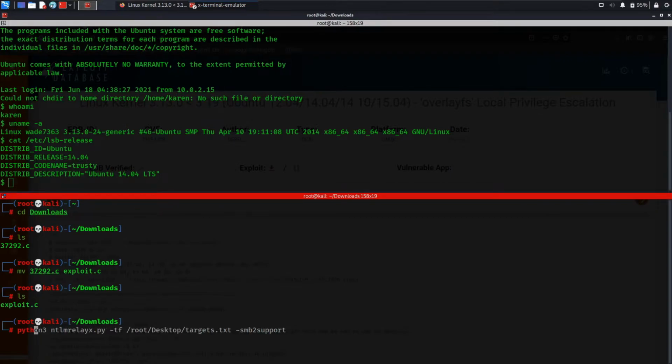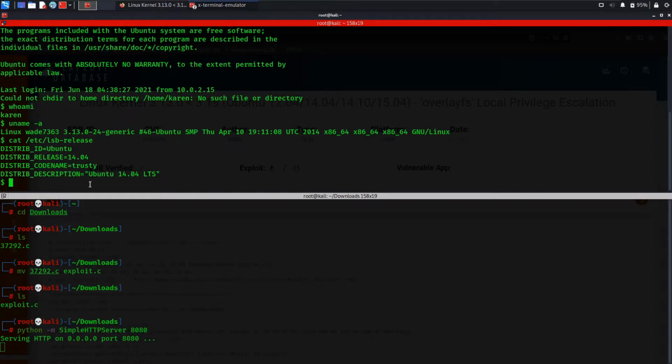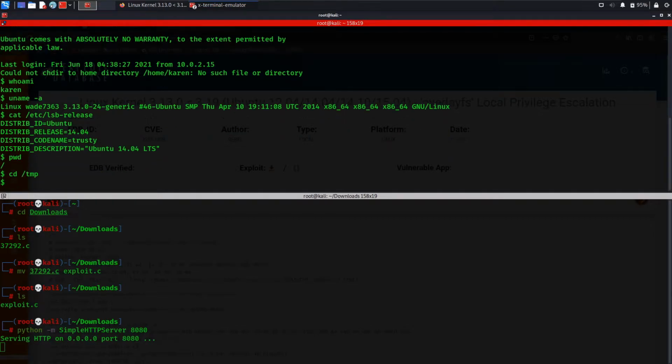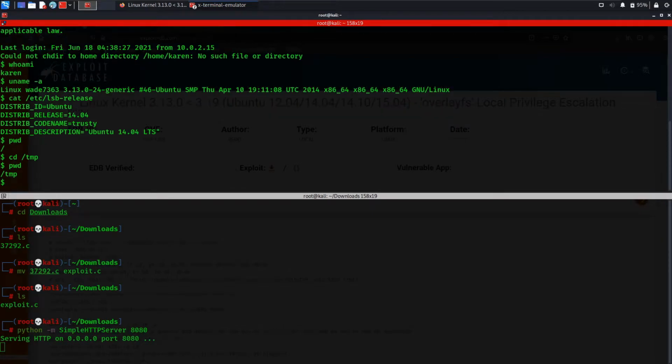Now start up a Python server. python -m for module, SimpleHTTPServer, and I'm gonna run this on port 8080. Okay, so we are up and running. Now over here on the victim machine, let's see where we are right now. We are in the root directory, so let's navigate to a temp folder. Okay, now let's get this file onto this machine.